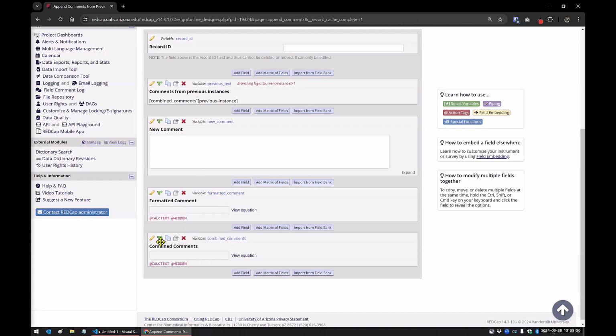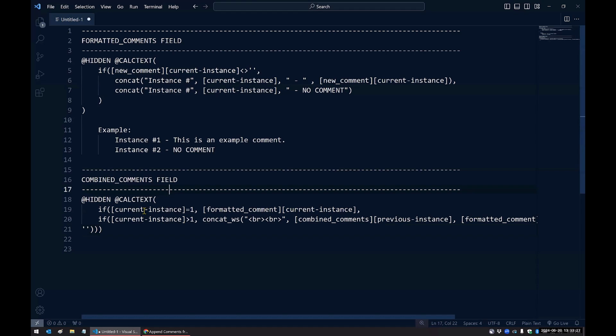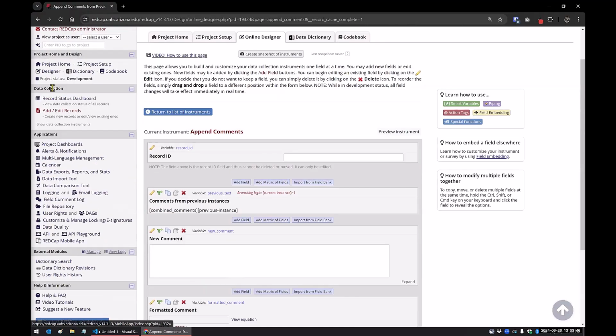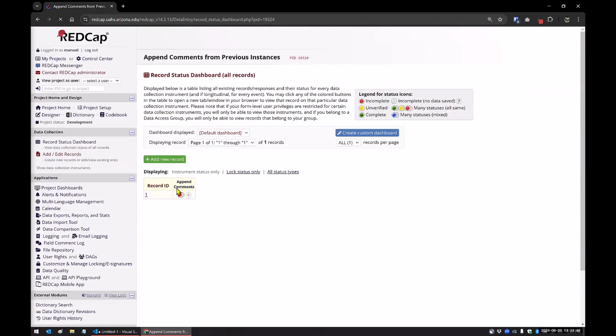And then to combine the comments, I have a separate field. And what I'm doing here is if the current instance equals 1, meaning that I'm opening it up, there's no previous comment, there's nothing I need to do, then all I want is the formatted comment from the current instance. So like if I had just typed in, and actually we can go back to the first one here.